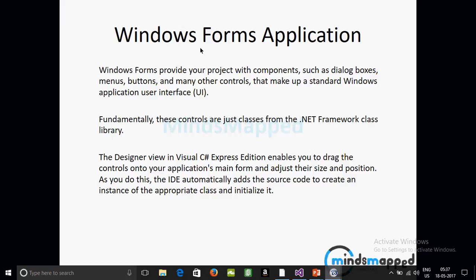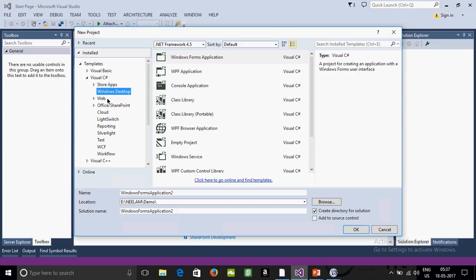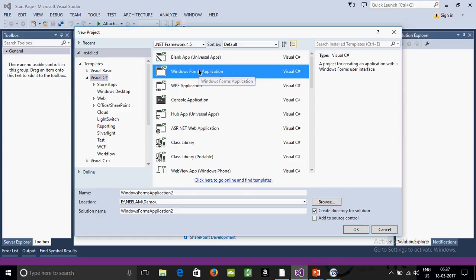So Windows Form application. First of all, before we start, I will go directly to Visual Studio to explain where this template is available in the .NET framework. So right now I go to Visual Studio, New Project. Inside C#, when you click on C#, there are multiple templates available here. First of all, we will select the Windows Form application.